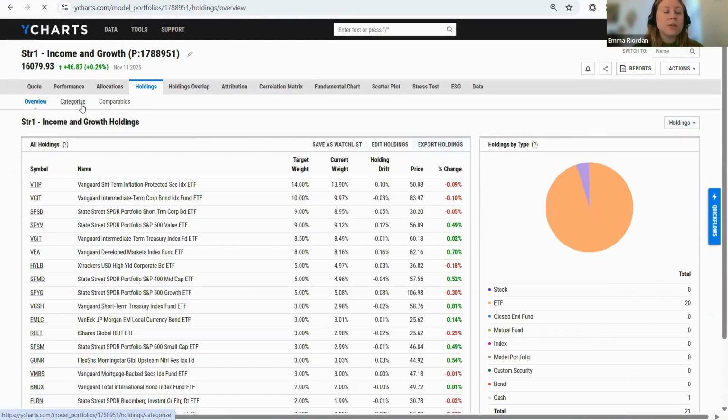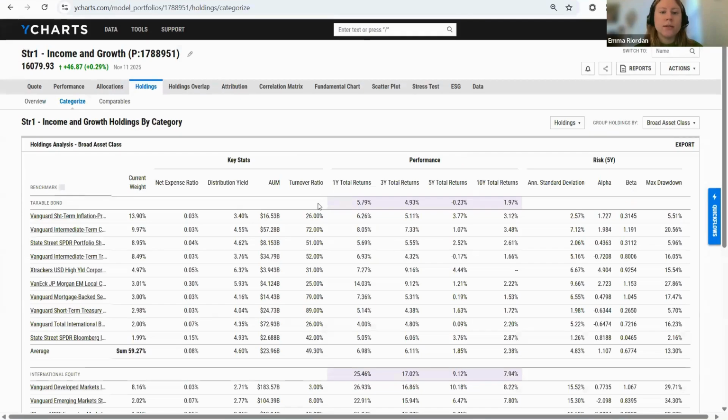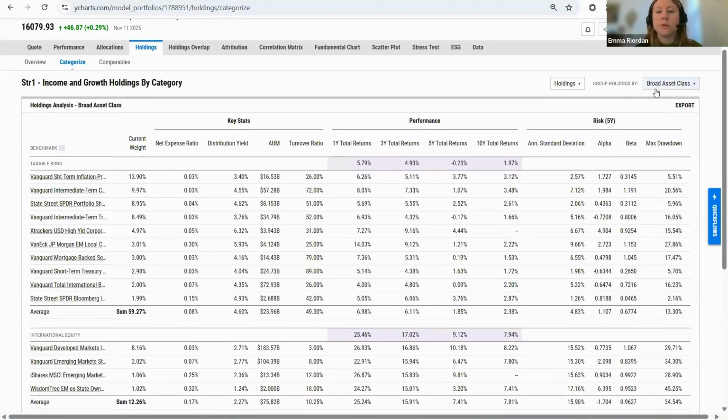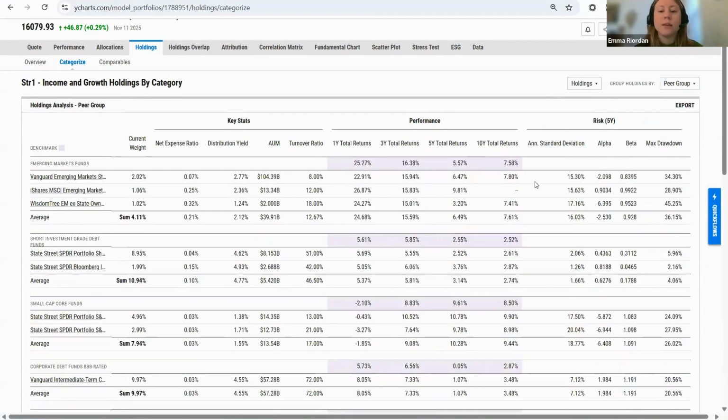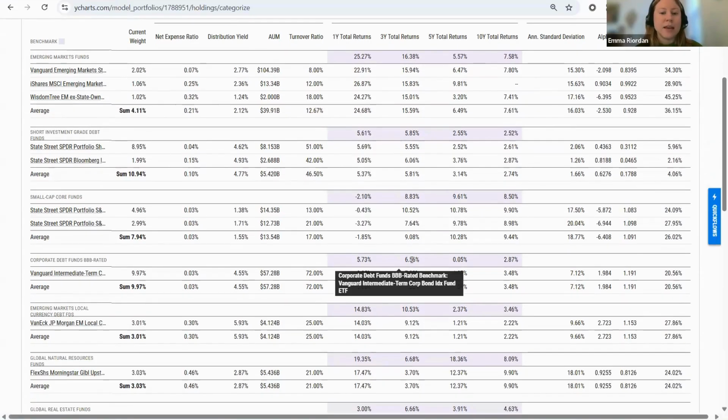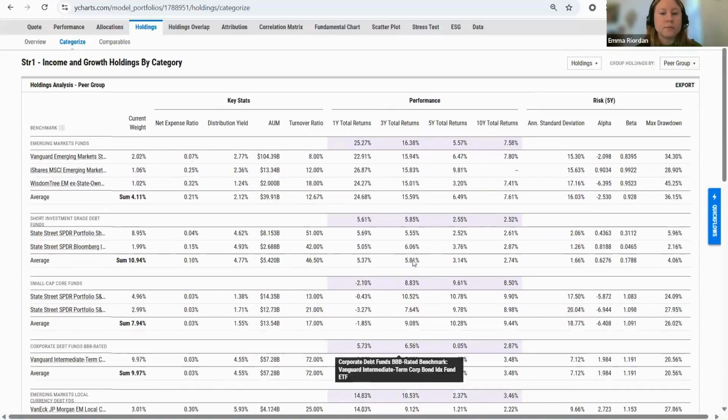We'll also be able to quickly categorize these holdings here to view different key stats, performance, or risk figures. I'm also able to group these holdings by a few different options. If I want to adjust this over to something like the peer group, being able to see how a particular holding compares against the overall peers, being able to see what that designated benchmark looks like as well.